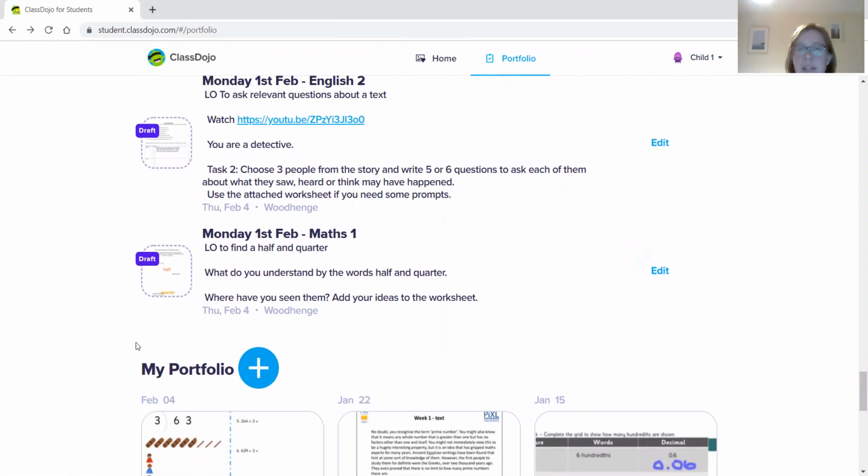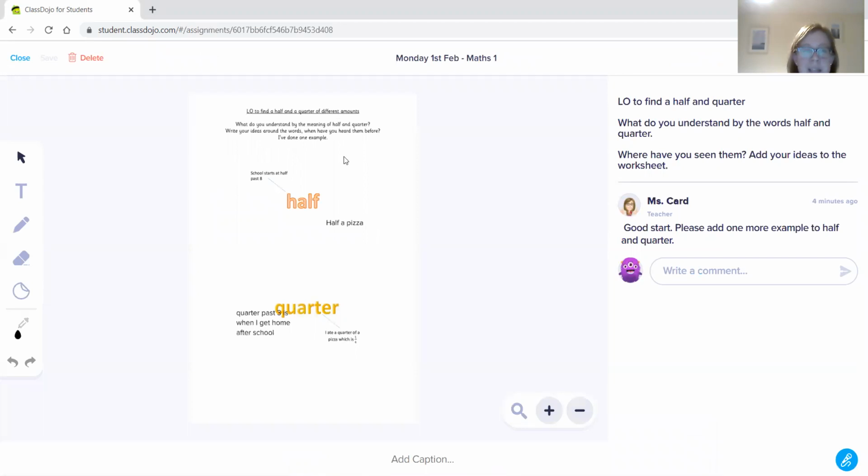So if you spot things appearing at the bottom of your to-do list, like this example here, this is work I handed in earlier, and it now says draft. It was in my portfolio. It's now bumped up to draft again. So I'm going to go and have a look because it's reappeared on my list, and I'm going to click into edit. Now, when I go into edit, I can see the work that I handed in before, but over here, you can see that my teacher has made a comment and said, good start, but please add one more example to half and quarter. Okay, so I know what I need to do. I only did one example, and actually I needed probably more than that example, so I can add something else.